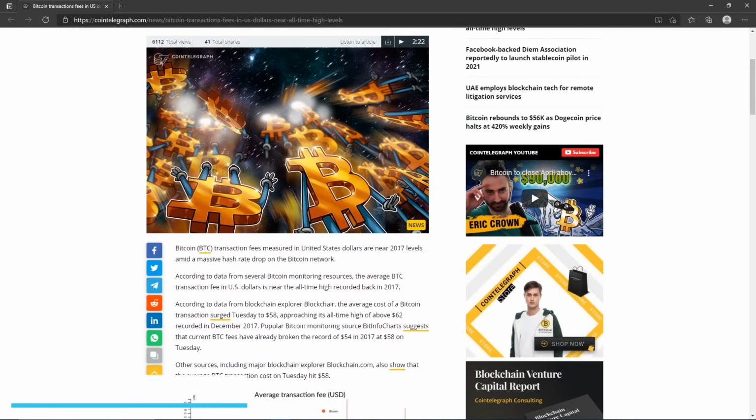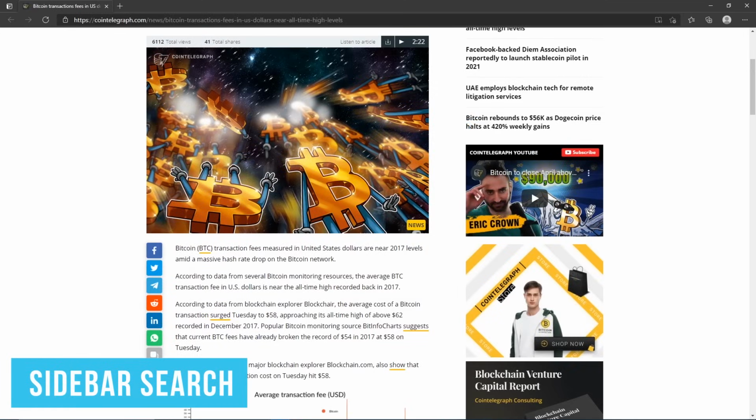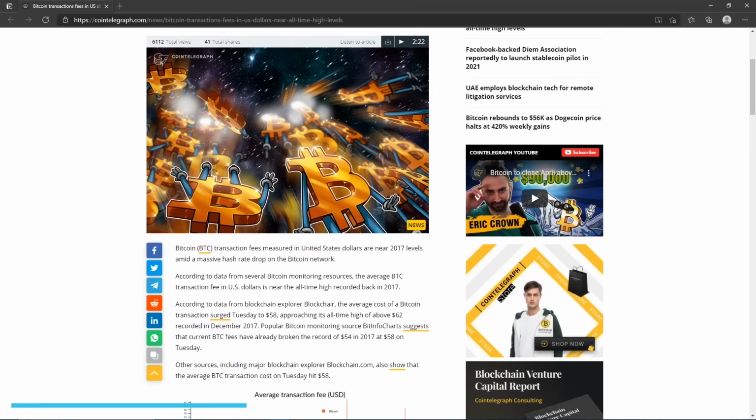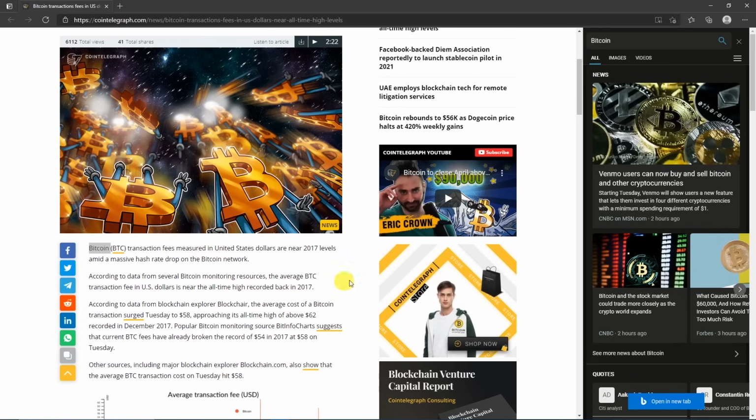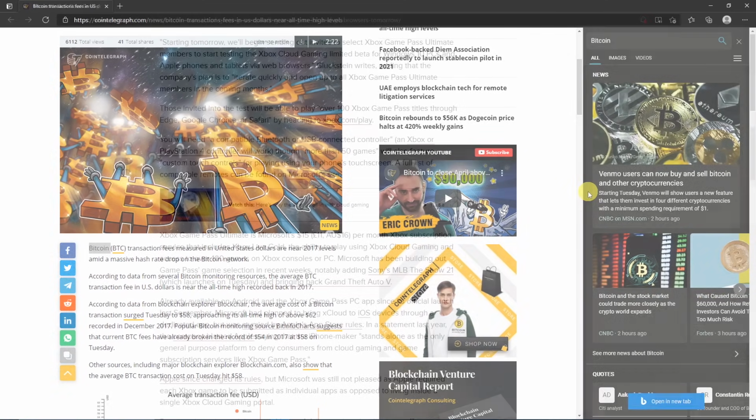The first feature I have for you is their new Sidebar Search, which makes it quick and easy to perform a search on any word or topic without having to open up a new tab. To try this out, select the text on any web page. I'll go with the word Bitcoin. The easiest way to do this is to left-click on the word twice. And as you can see, it's highlighted. Now right-click the highlighted text and select Search in Sidebar for Bitcoin. This will open a sidebar here on the right with the search using the word you selected.